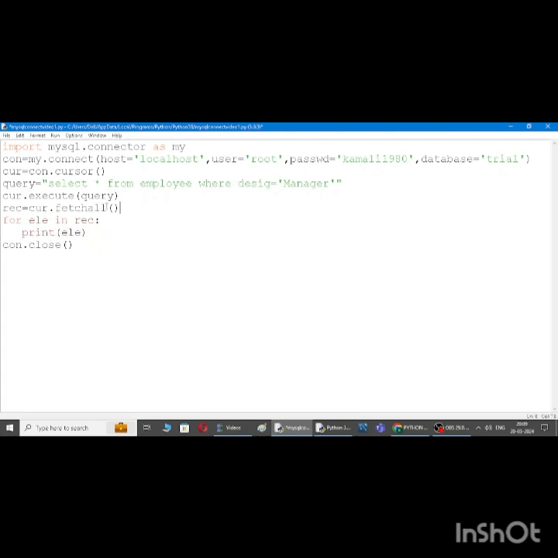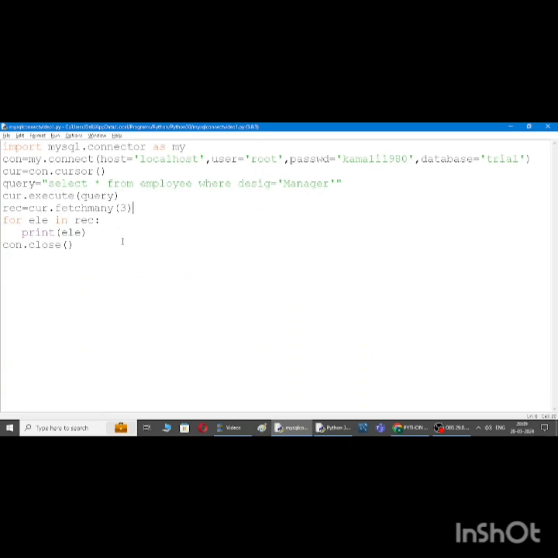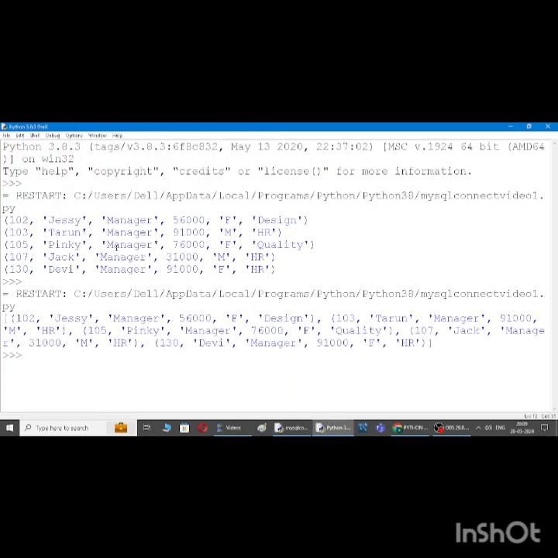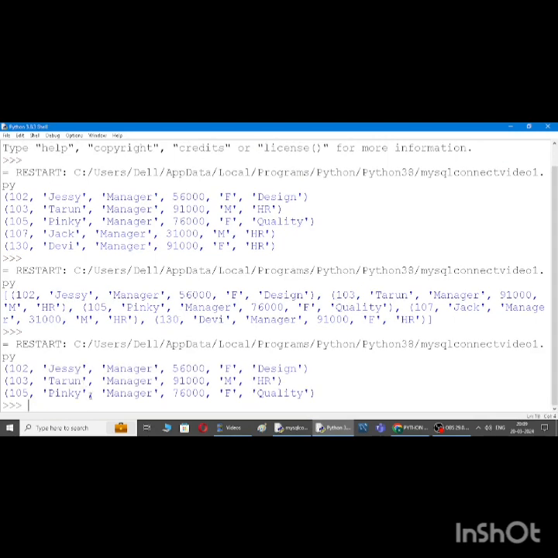Now, the same program, instead of fetching all the records, I'll give fetchmany of 3. So what do you think will happen? Previously, there were 5 records that were displayed, but now I'm fetching only 3. So let me check how it gets displayed. See, only 3 records are getting displayed, because I have given fetchmany of 3.